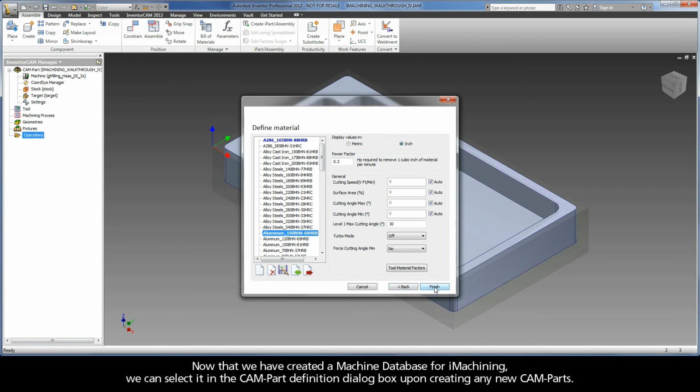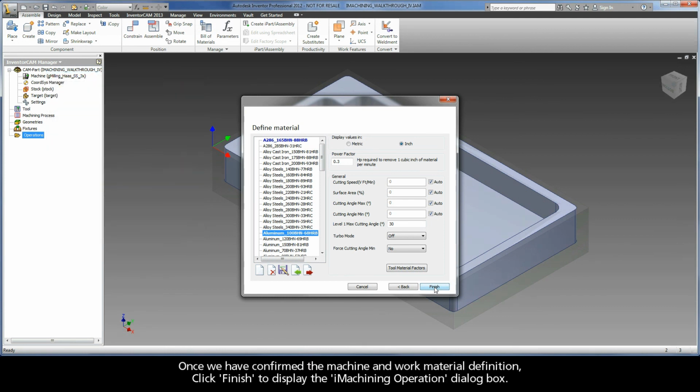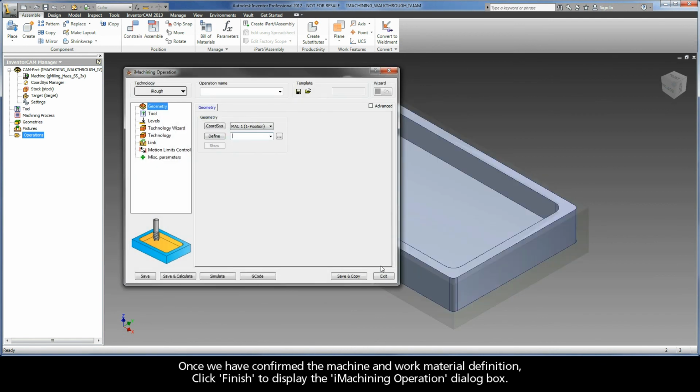Now that we have created a machine database for iMachining, we can select it in the CAM part definition dialog box upon creating any new CAM parts. Once we have confirmed the machine and work material definition, click Finish to display the iMachining operation dialog box.